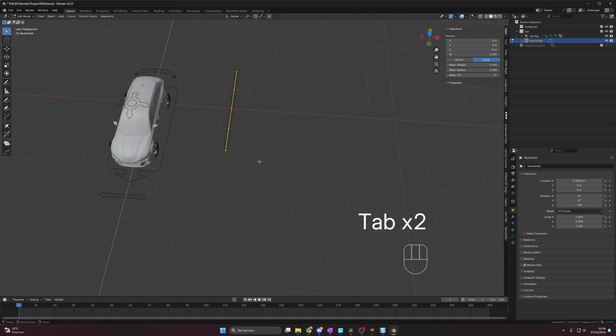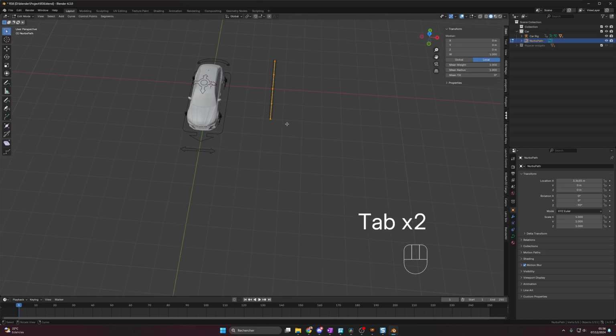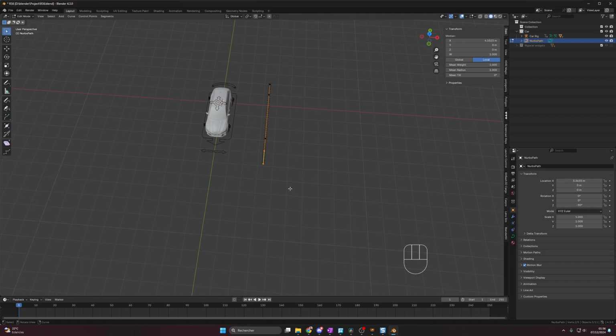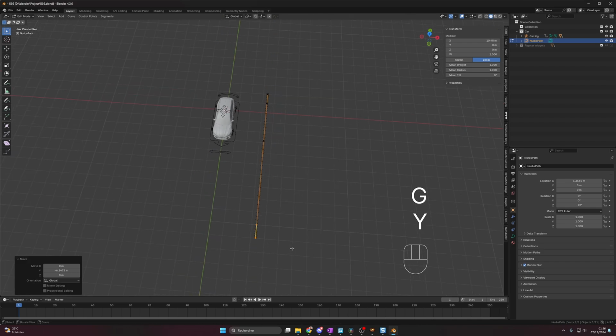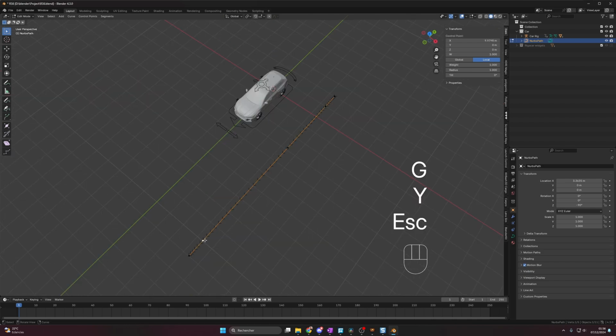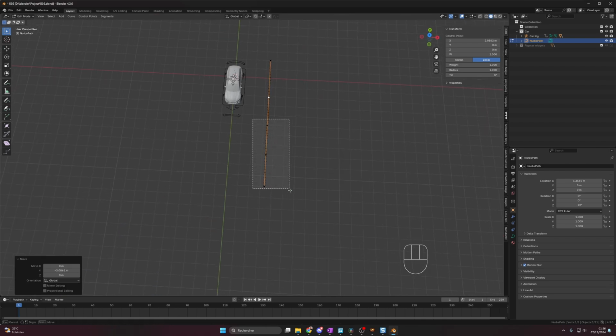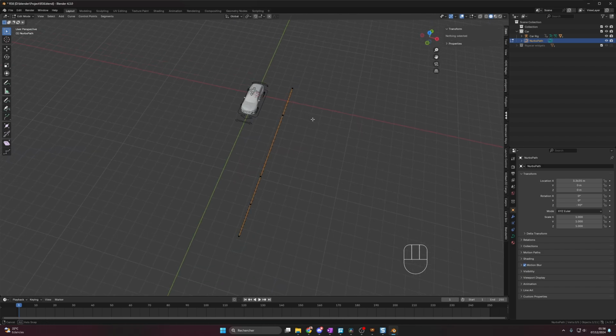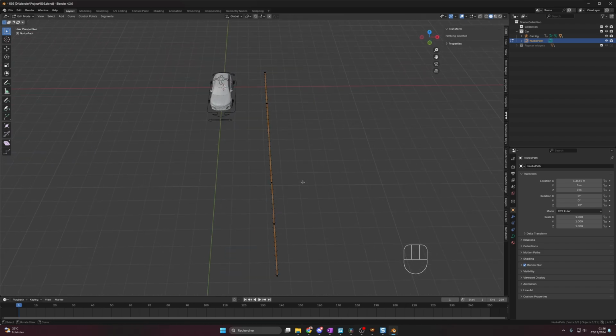Okay, so let's work a little bit on our path. I want it to be a little bit longer. So I will move those points, G and Y, around here. And those two as well, G and Y. Okay, something like that. And I don't want those points to be that close to each other. I just want something even. Okay, let's make it a little bit longer. So G and Y.